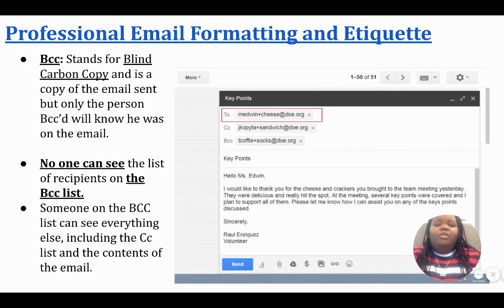Now, there's something called a BCC, known as a blind carbon copy, right? What's the difference? I'll explain in a minute. So CC, carbon copy: everyone gets a copy, and everyone can see who receives the email. Blind carbon copy is just what it seems. It's blind. No one can see who else received it. All you know is that you received that email.